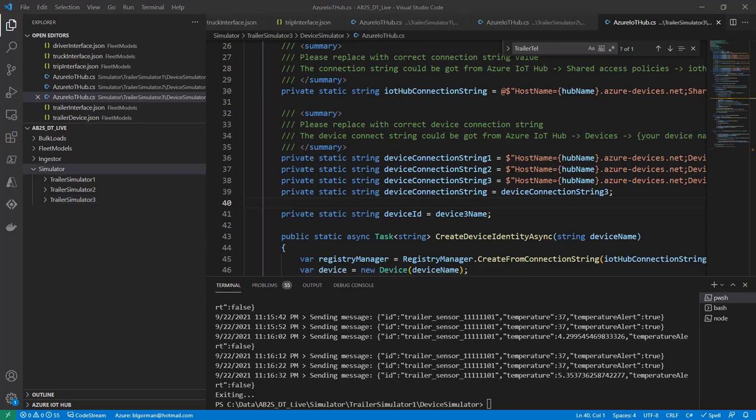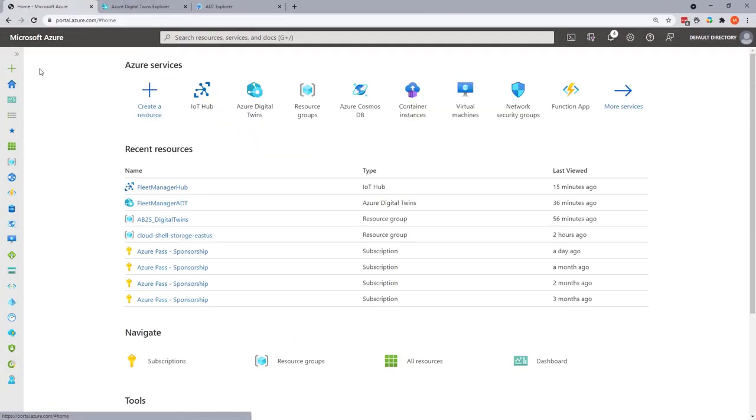All right, for this next piece of the puzzle, we're going to go ahead and create the Azure Function app. So we go back out to the portal here, and we're going to create a new Azure Function app.